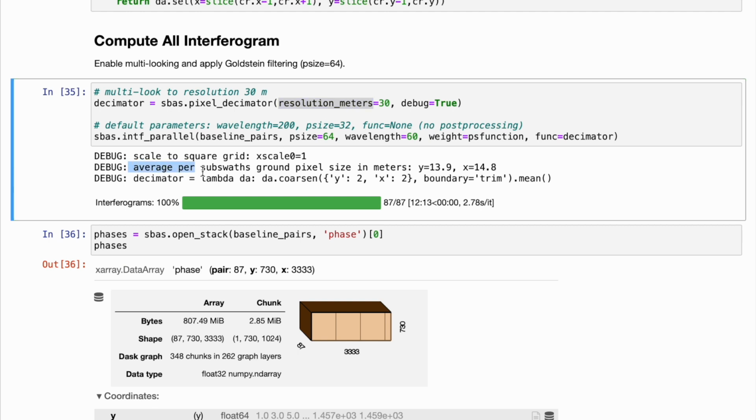As we see in the debug output, the resolution is equal to 13.9 meter per azimuthal direction and 14.8 meter for range direction. That's almost square pixel.